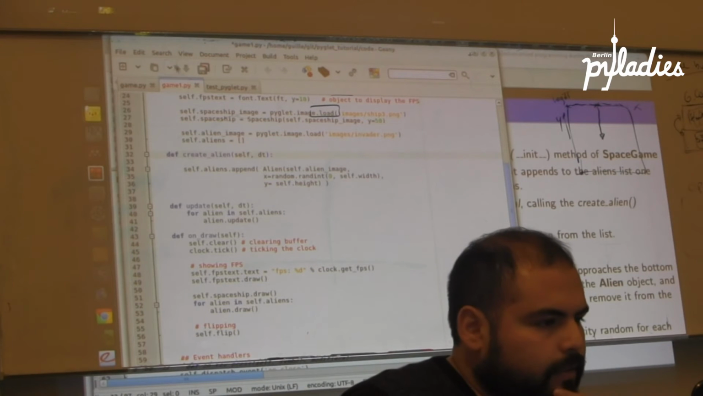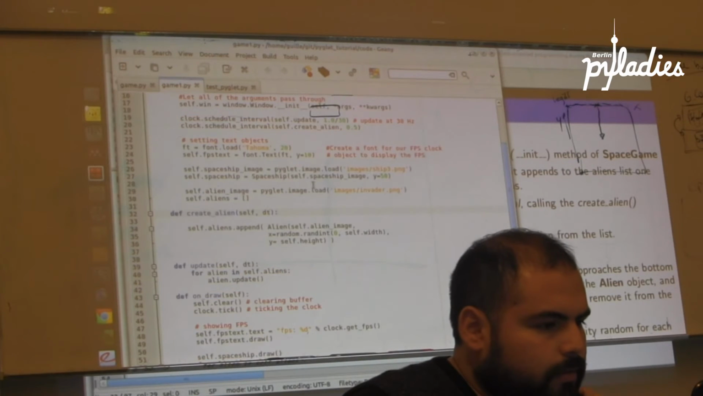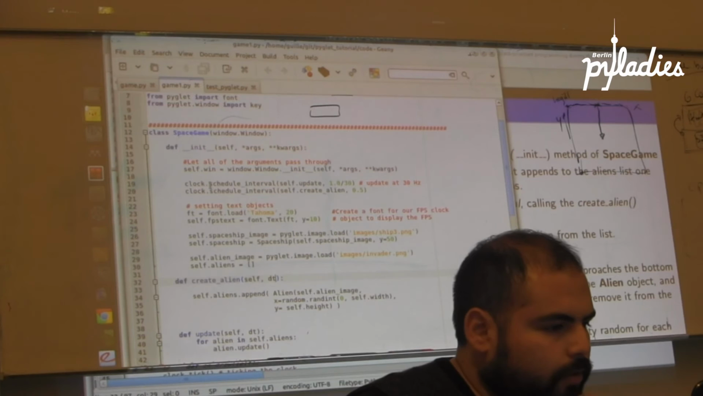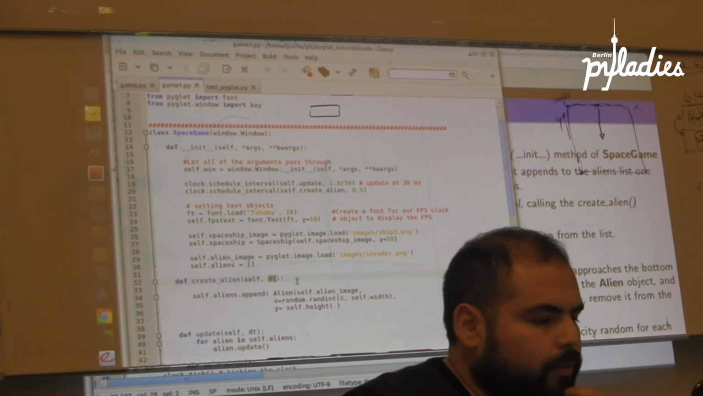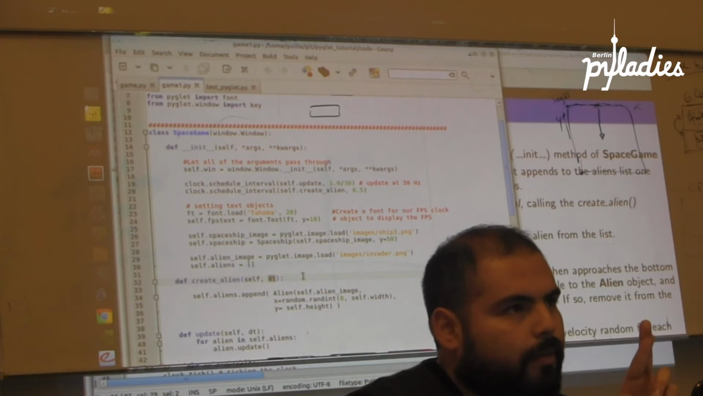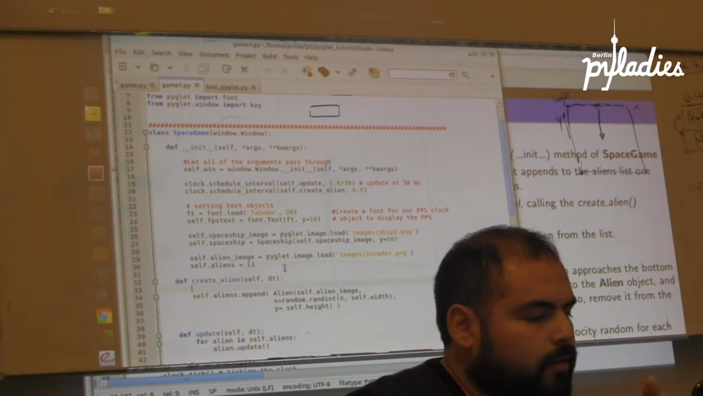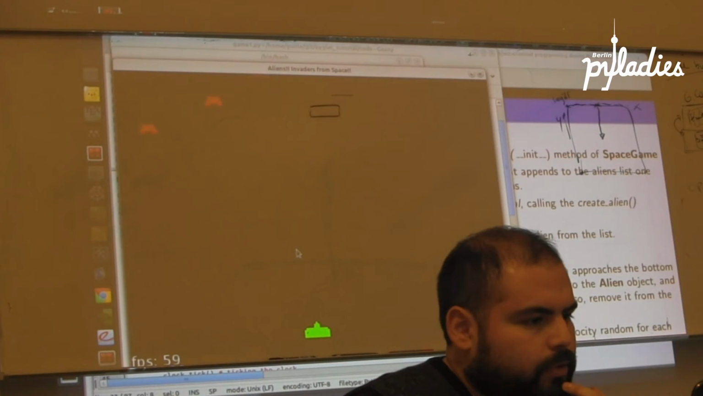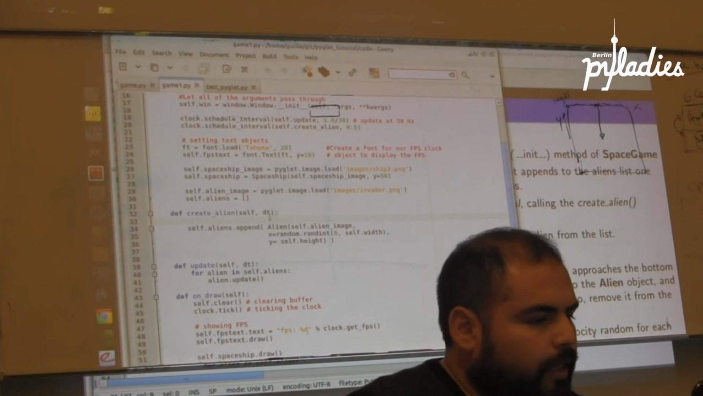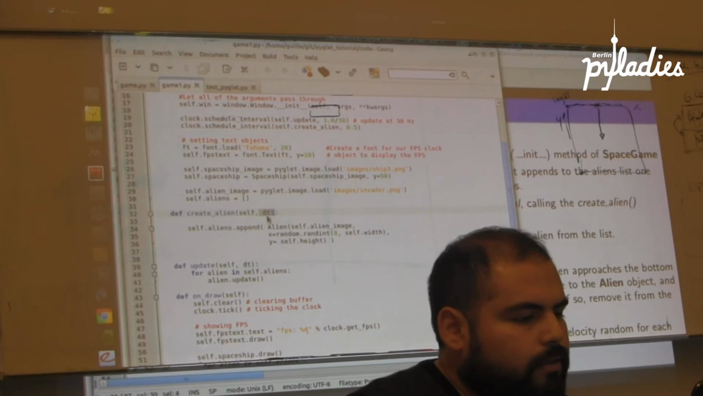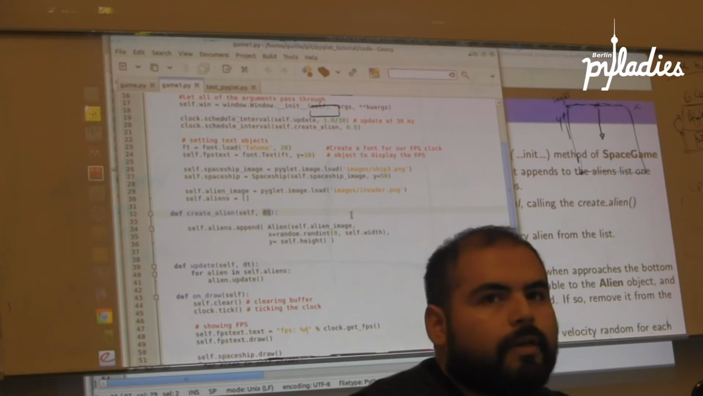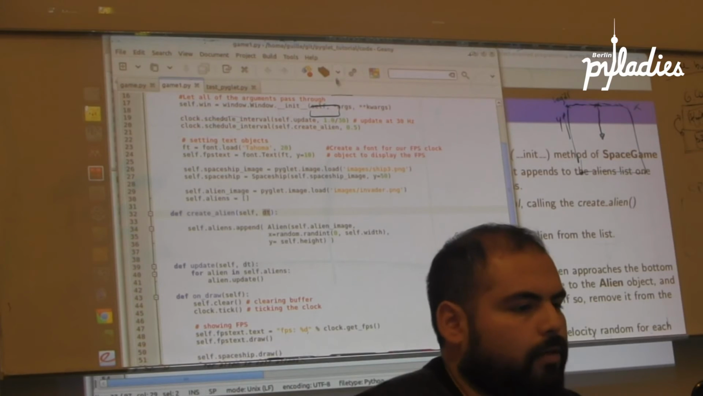The create alien function needs all these functions that are called with this schedule interval. It needs a second argument, which is dt, the difference in time. I'm not using it, but it's expecting a second argument. And now it's working. So this create alien has this dt, otherwise you get an error about the second argument.